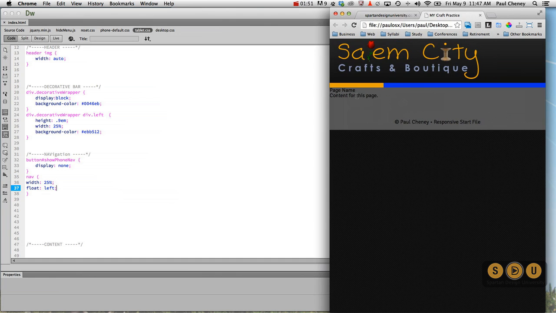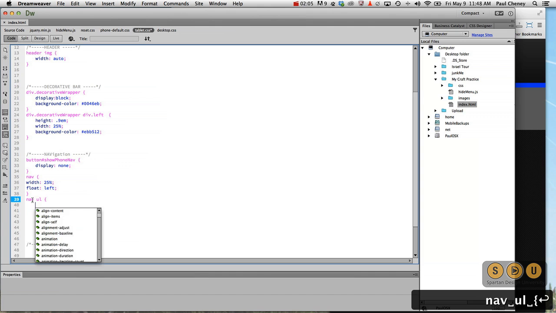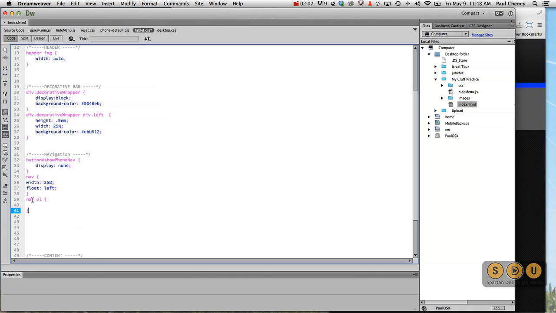It's fine, except that there's nothing in there yet. It's hidden still. So let's keep working down here. So start to the nav. Unordered lists. Now this is the part that was actually hidden in the previous one.